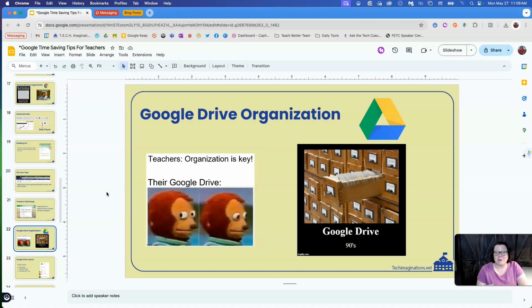Let's move away from Google Chrome, and let's come over to our Google Drive. And we talked about how, as teachers, we talk about our students being organized, but sometimes we're the ones that's not really that organized ourselves. And think about what Google Drive might have been in the 90s, all of these little card catalog drawers. So let's think about our Google Drive as that card catalog. Let's create a drawer or a home to put all of those files in. All of those cards need to go into a file.